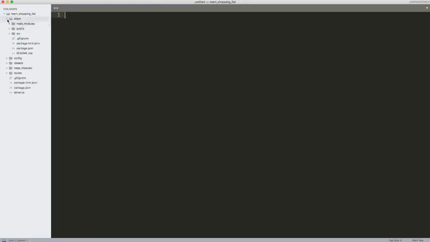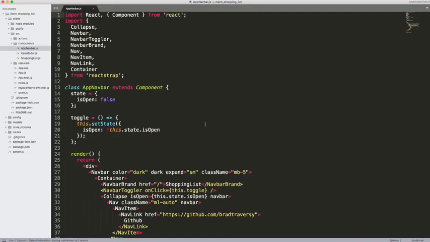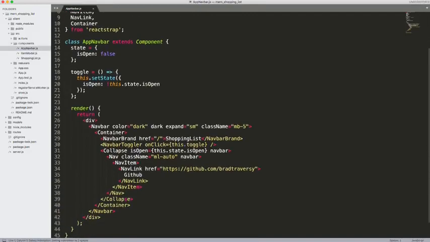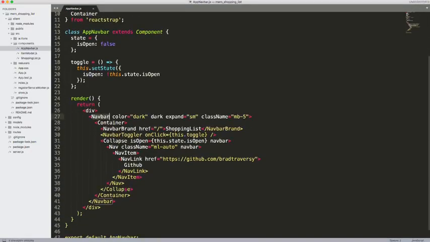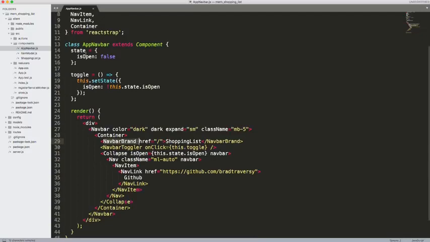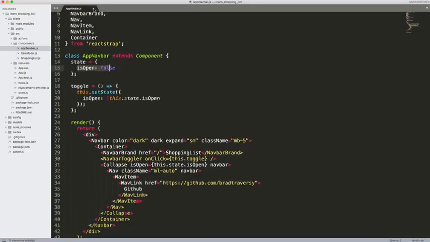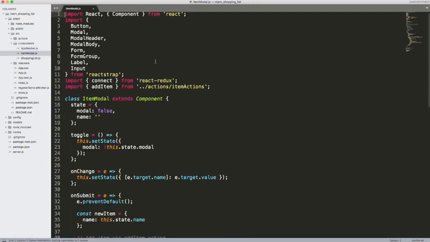The client, which is the React component, is where we'll be spending most of our time. So we have a couple different components here. We have the app navbar, which is pretty simple. We're using Reactstrap. We construct it with all this Reactstrap stuff, so this navbar brand, and so on. It even has its own little state if the hamburger menu is open or not. So we'll implement that. Then we have our item modal, and this is where we actually connect to Redux.